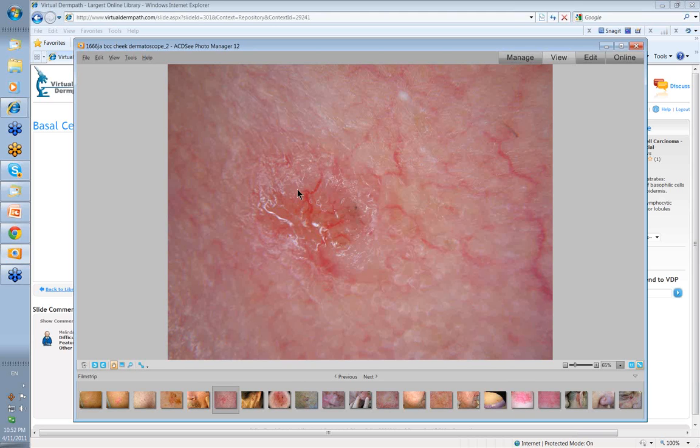And you can see the pearly white material that makes up most of the basal cell skin cancer. When you have this group of cells in the dermis that aren't in fact pigmented, then this is the color that it looks like.